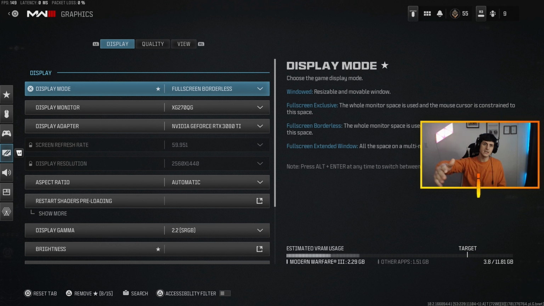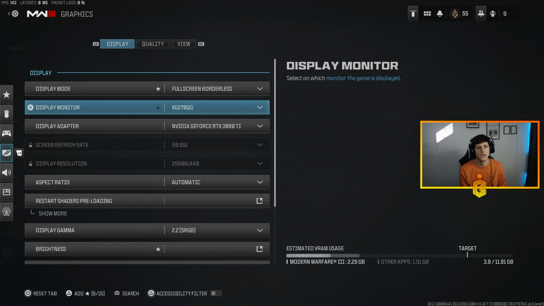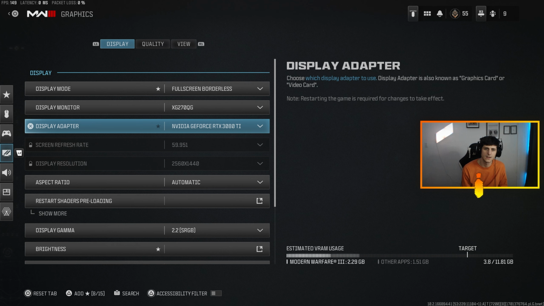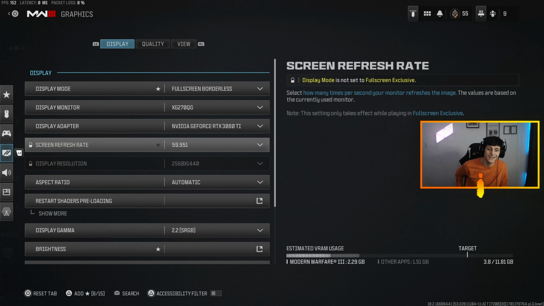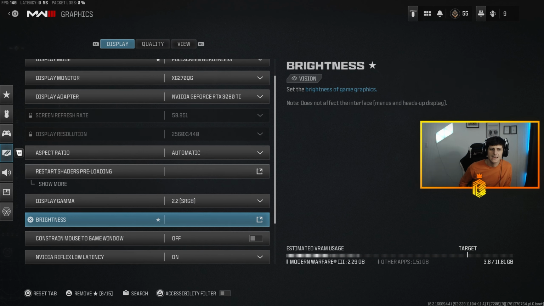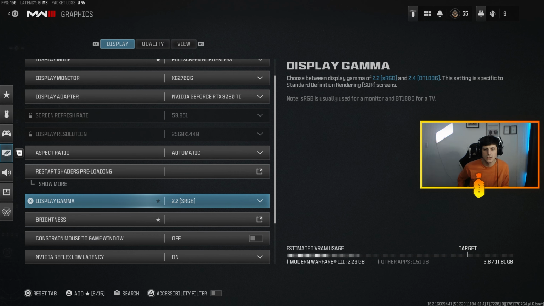If you're on PC, obviously these are going to apply to you more. If you're on console, there should be some things I covered that should help you out a lot as well. So for display mode, I play full screen borderless. Obviously choose your monitor, display adapter is going to be a GPU, I have a 3080 Ti. Gamma I have set to the 2.2 sRGB.